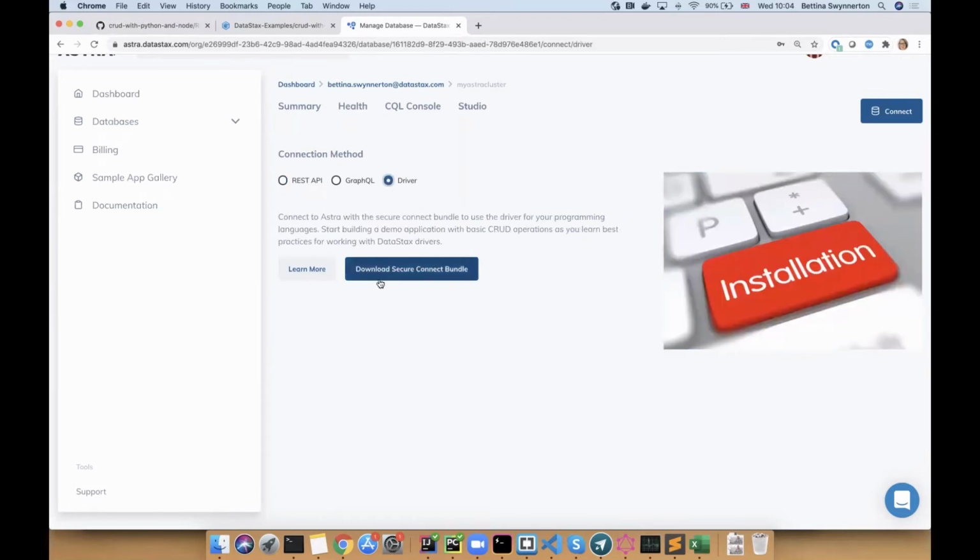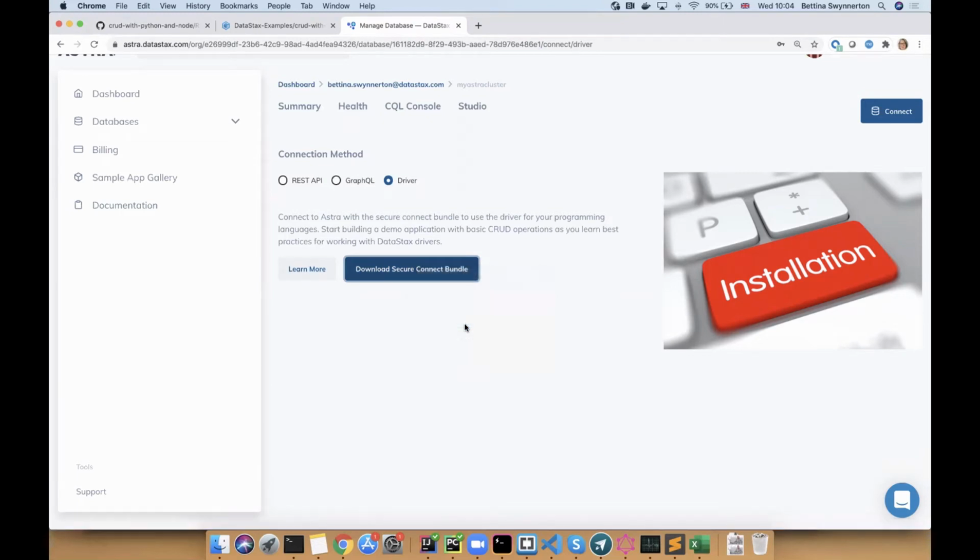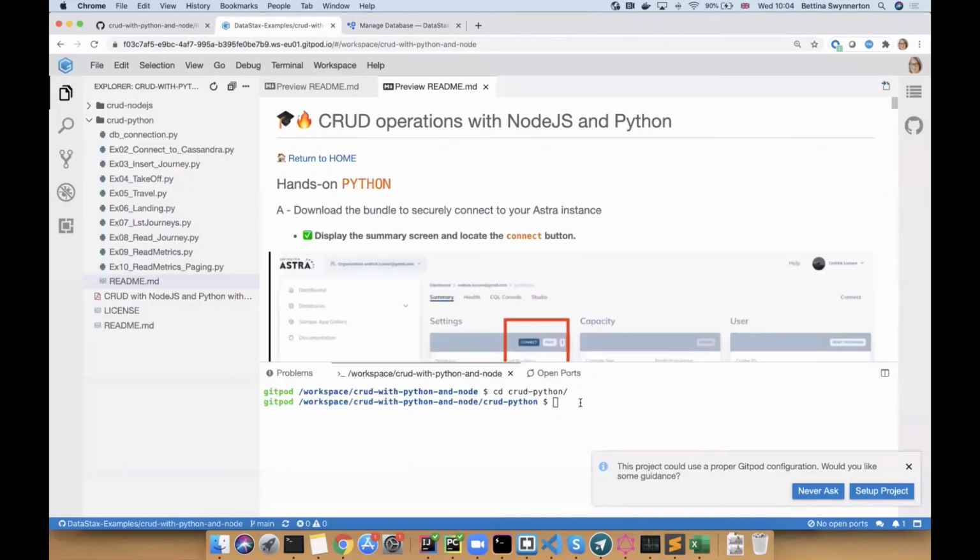We could use REST API or GraphQL, but we want to connect with the driver. And you see here, I have the ability to download a secure connect bundle. This is basically a zip file which includes all the credentials. We don't want to download it onto my host machine. I want to use it on Gitpod. So I'll just copy the link address, and then I go to Gitpod and I'll curl this into this directory.